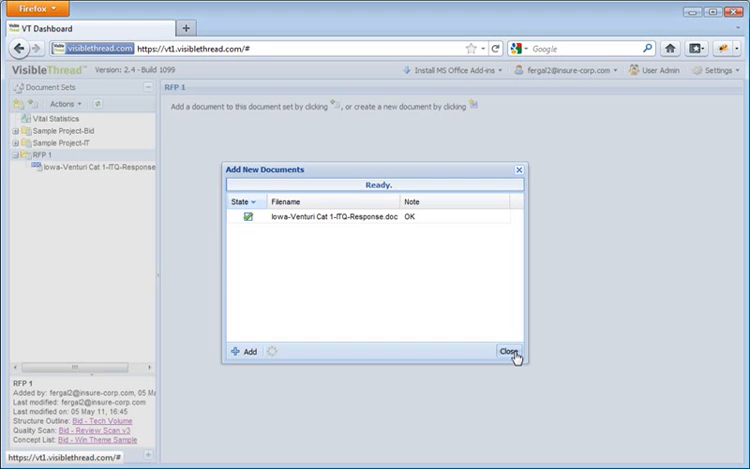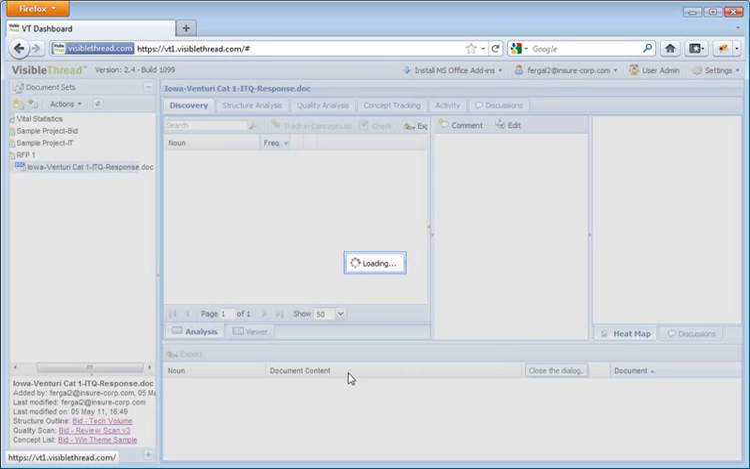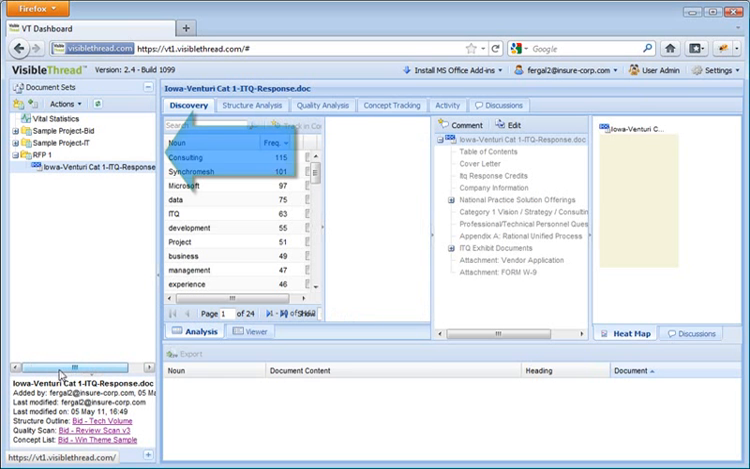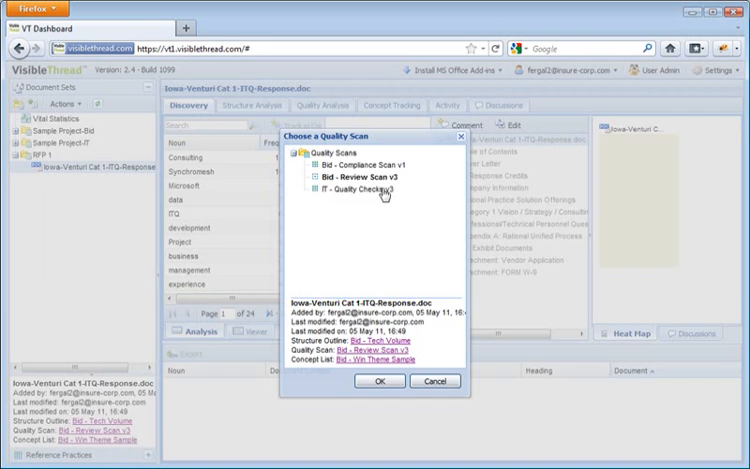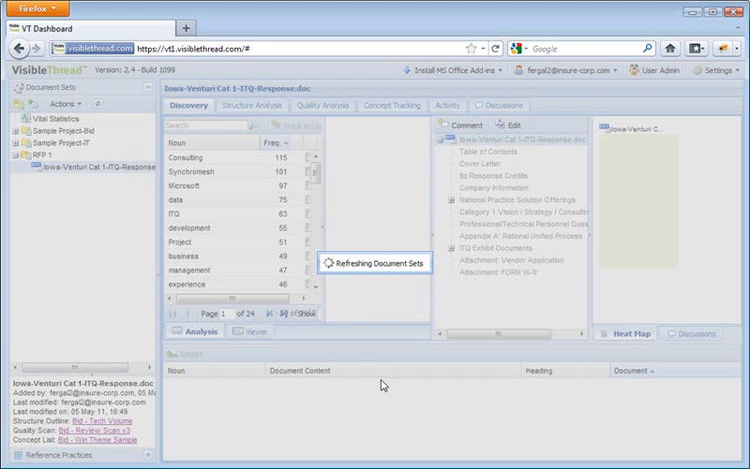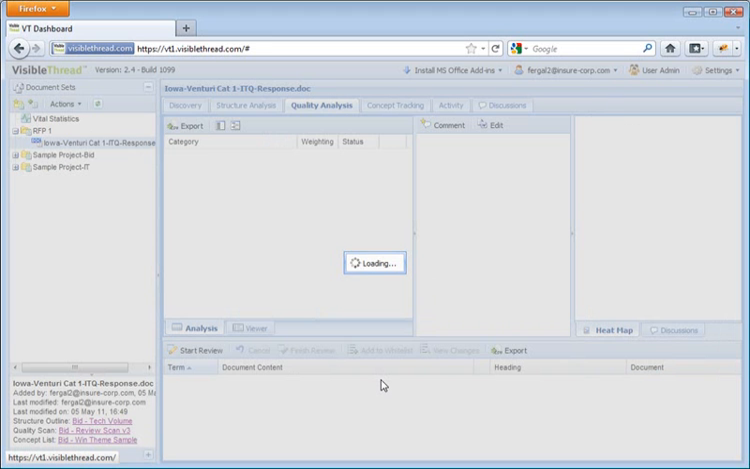Okay, let's proceed. Once a document is added to VisibleThread, what you'll notice is on the left-hand side there is a file and folder hierarchy. It's very similar to the file system that you know already. RFP1 is a folder containing a number of files. Here's the document we just added for analysis. The simplest way to run a quality scan or to run a liability scan is by clicking the Run Quality Scan option. We'll go ahead and do that. As we do that, we select the review scan, we hit OK, and immediately the content within the response document will be analyzed and we'll see the results.